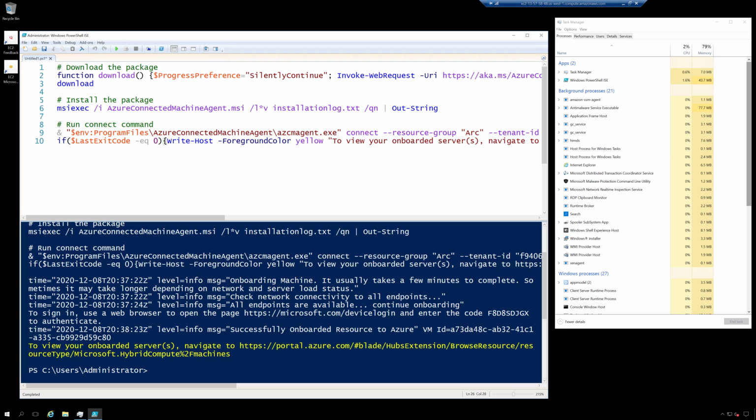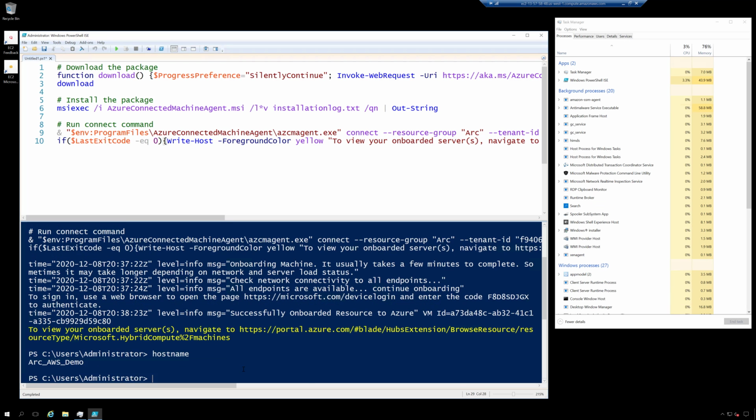So now if we switch back to Azure Arc, oh, and before we do, let's just grab the host name so we can identify this. So the host name is Arc AWS Demo.